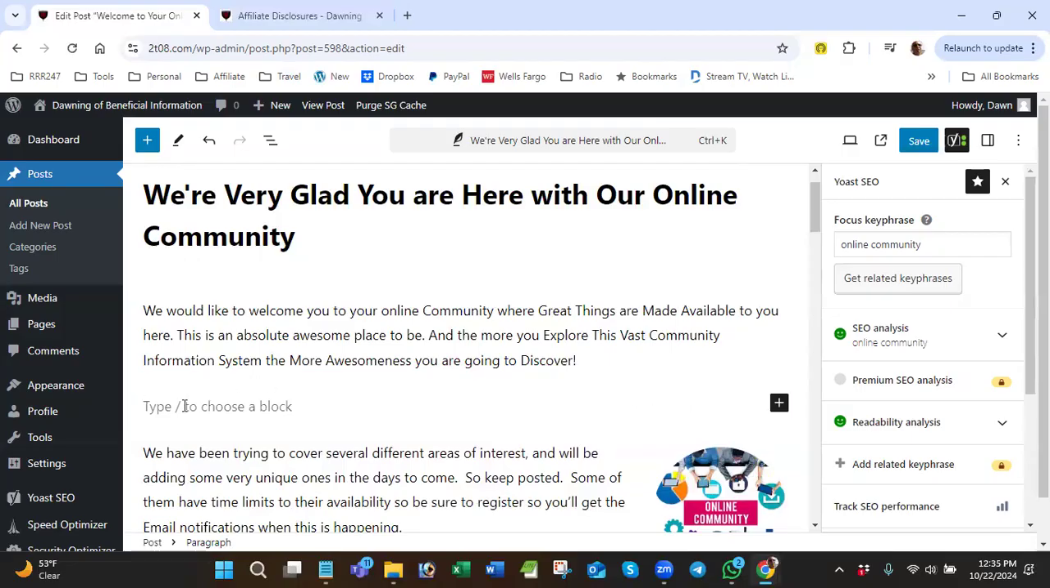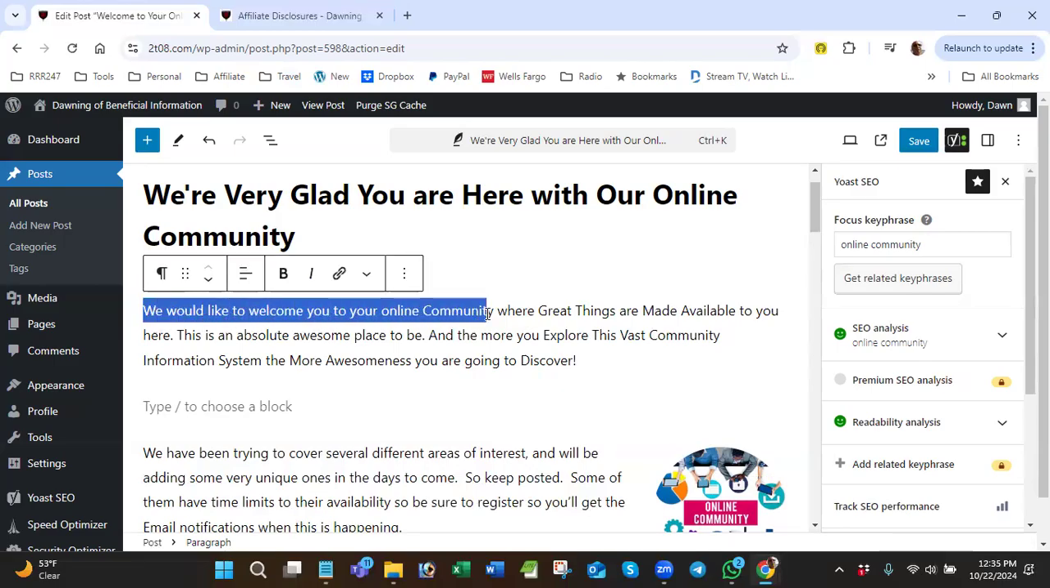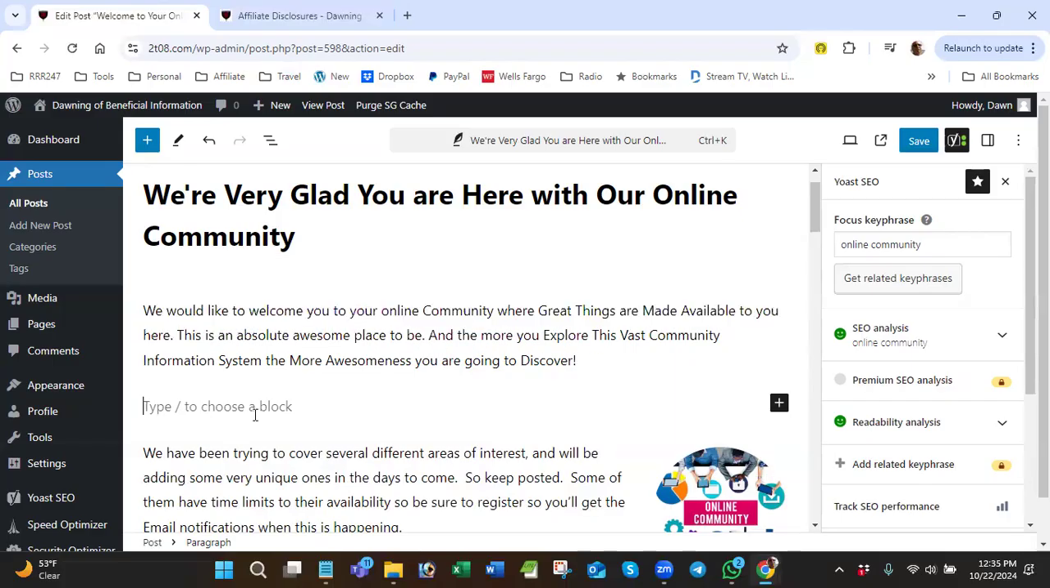But what I can do now with this new block, I can read Rory's words. So I just read Rory's words. We would like to welcome you to our online community where great things are made available to you here. All right, so that sounds awkward to me. I wouldn't say it like that. How would I say it and use the key phrase?